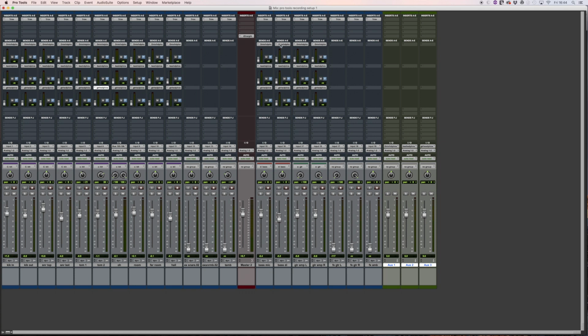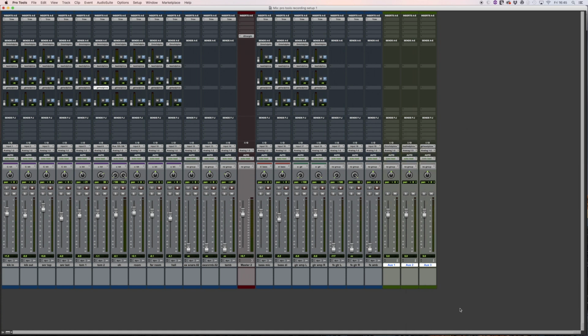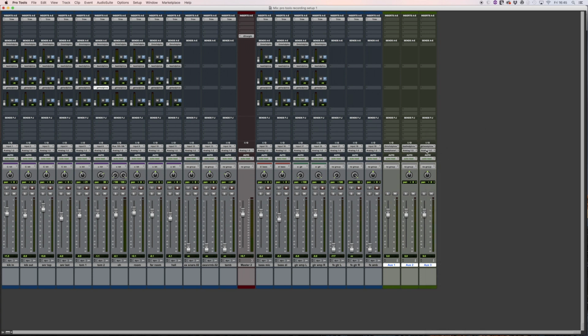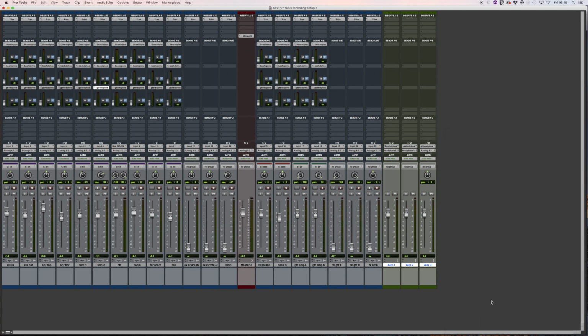So drummer headphones is traveling out this bus. If I turn something up, it'll be sent out to this bus. This bus is appearing here. And where does this go? We're going to send this to a hardware output. So I'm going to go down to my headphones 1, which is basically going straight out of the computer to a headphone amp, which is going straight to the set of headphones that's on the drummer's head. And the bass is going to go to headphones 2. And the guitarist is going to get headphones 3.